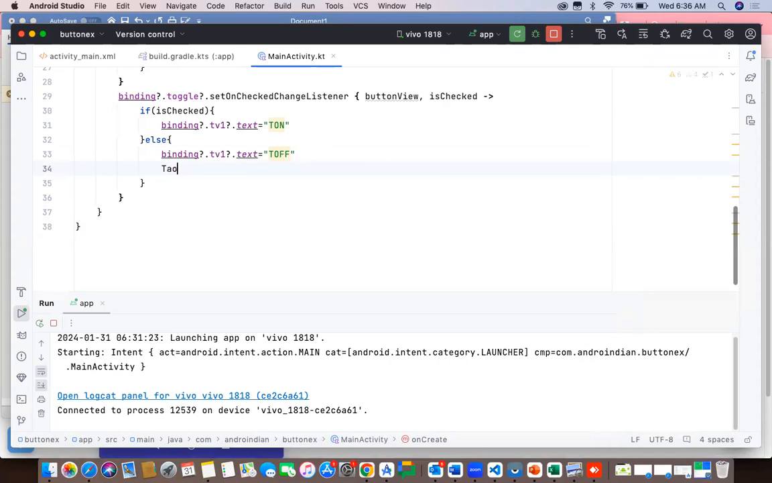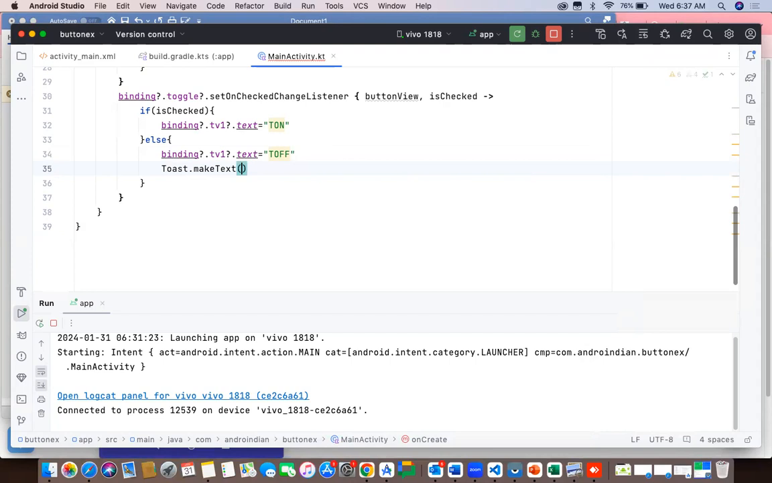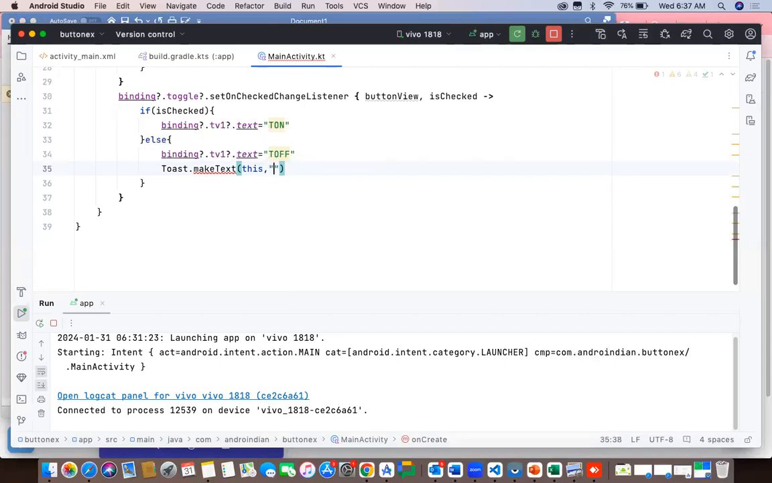So I'll write here toast, the Toast dot makeText. So first this, in the text here I'm writing the message as common, like manual. So this is T off, right? So T off.